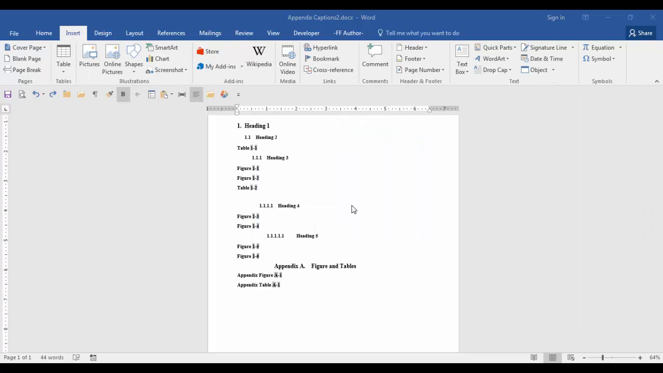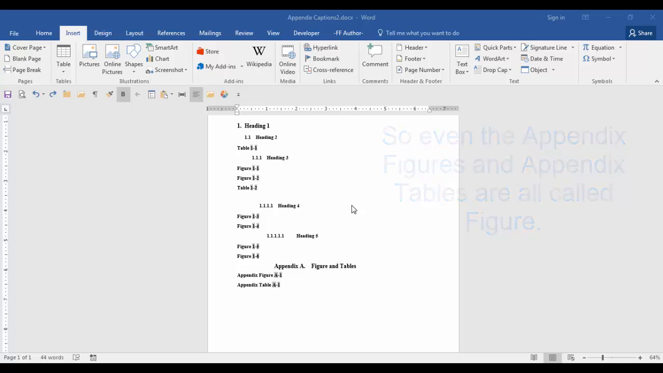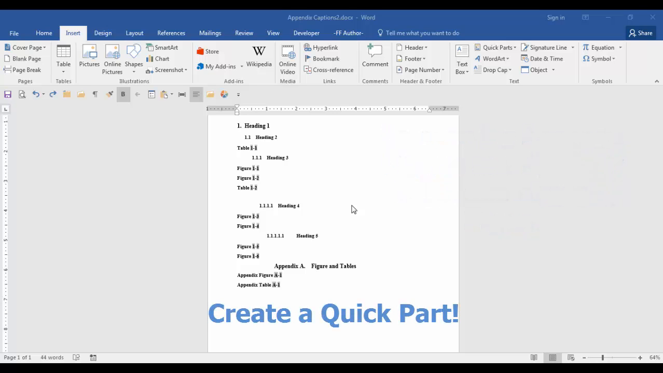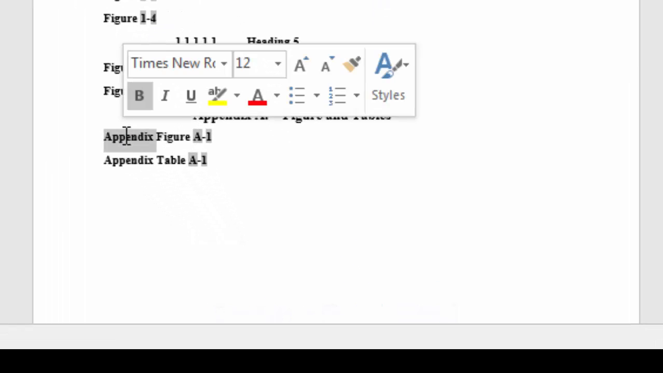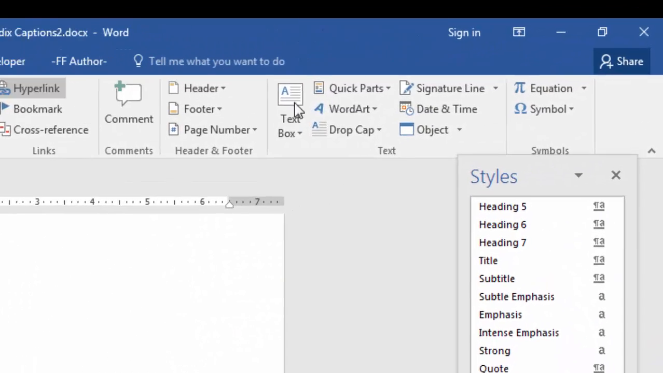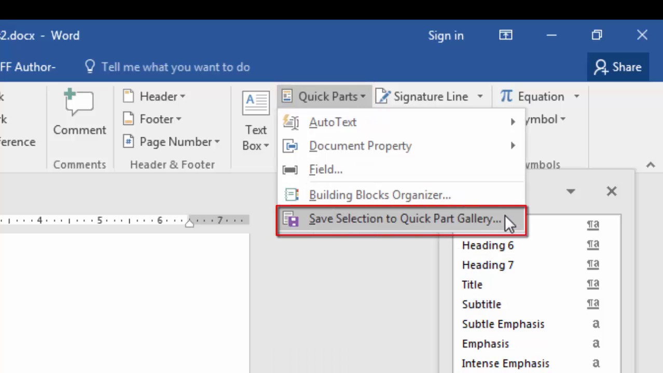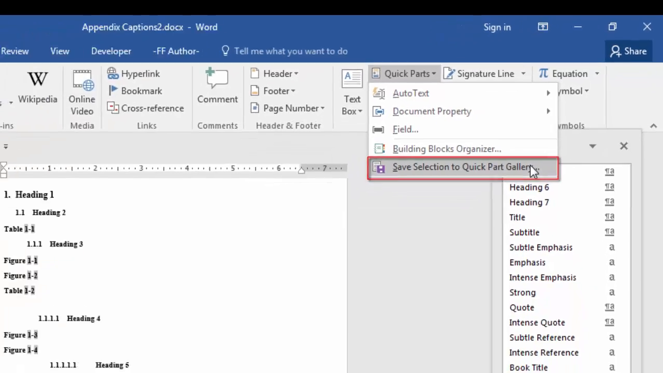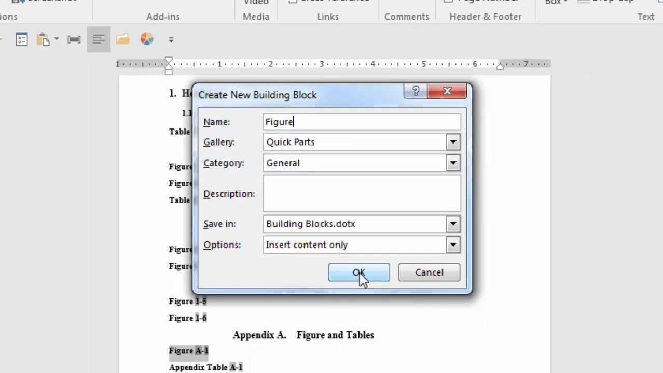Here's a tip. If you would like to keep the same format naming conventions for your appendix, figure, and table labels as you have for the rest of the document figures and tables, create a quick part. Here's how. Start by deleting the unwanted text. I'm going to delete the word appendix. Now highlight the caption, go to the Insert tab, and click on Quick Parts. At the bottom of the list, select Save Selection to Quick Part Gallery. In the name field, add the label you would like and say OK.